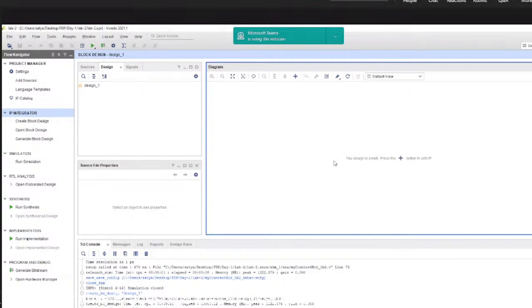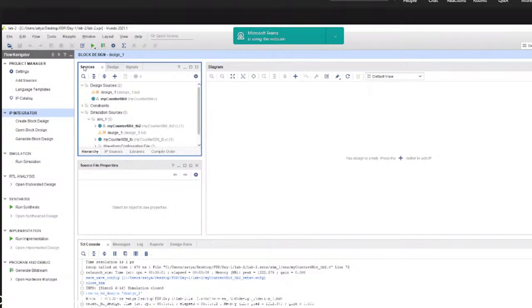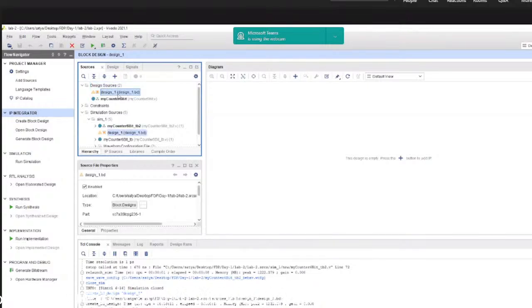On the left hand side you can see Design, and adjacent to Design there is Sources, that is our previous dialog box. In Sources, under Design Sources, you can see a block design with an extension .bd has been created. Beneath that we have our Verilog HDL description of our counter, that is the 6-bit counter. The module name is my counter 6-bit.